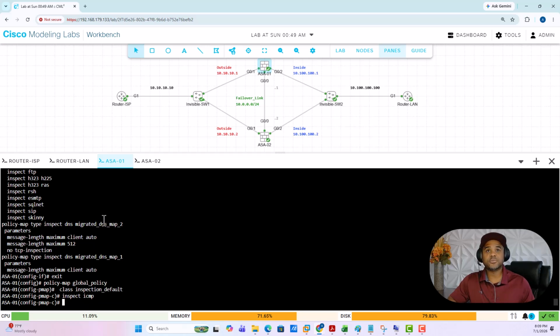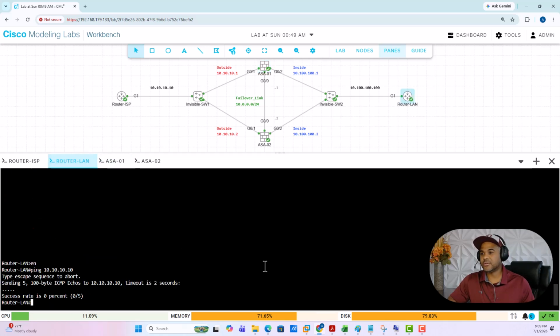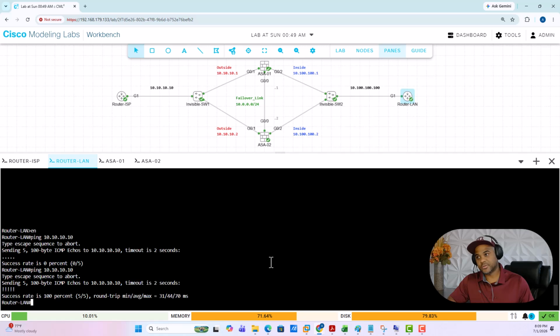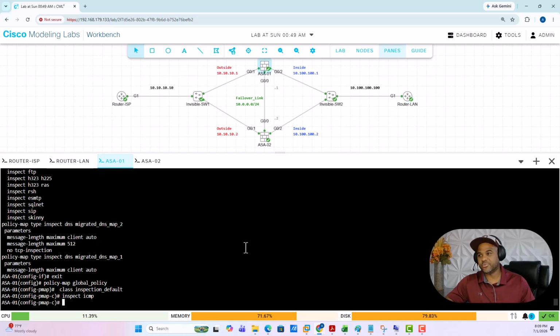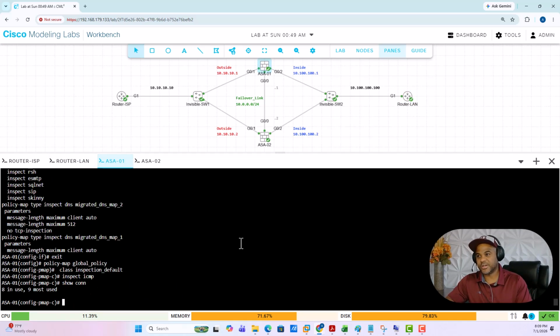We'll go back to the router LAN, press up, enter, and there we go, we got success. So again, it's not a session like telnet, SSH, or anything like that. So even if we were to come here and do show conn, it's not a connection that's there, that specific protocol.